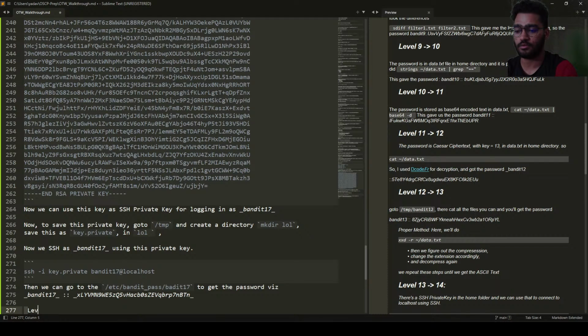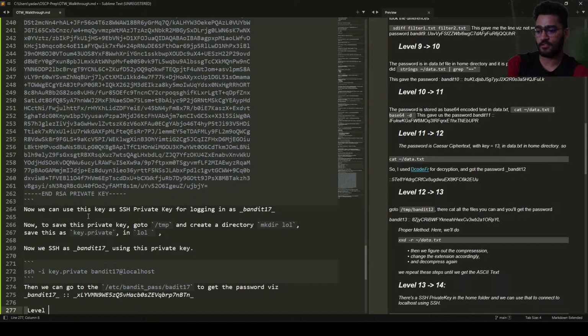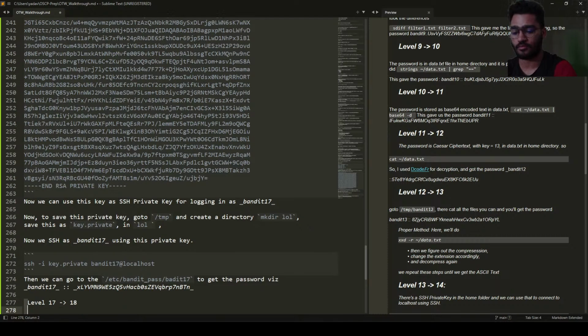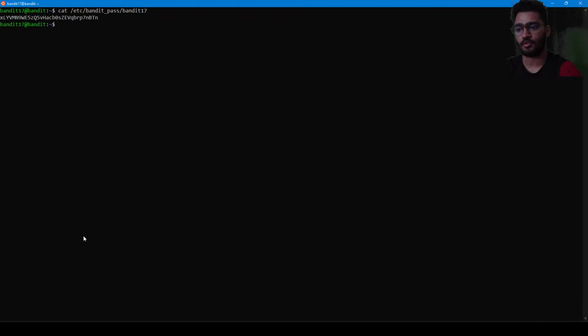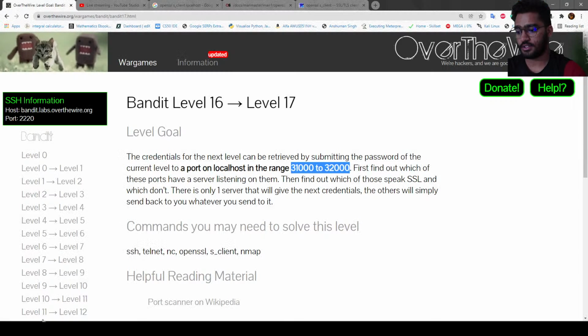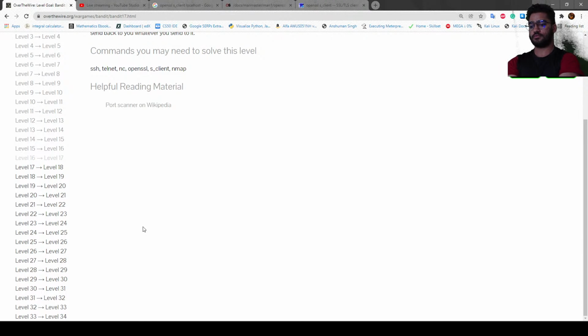And now we go to next level, 17 to 18. So how many levels are there in total? I guess there are 34 levels, and we are halfway through this. So that's it for today. In next stream we'll do the rest of these. Peace.